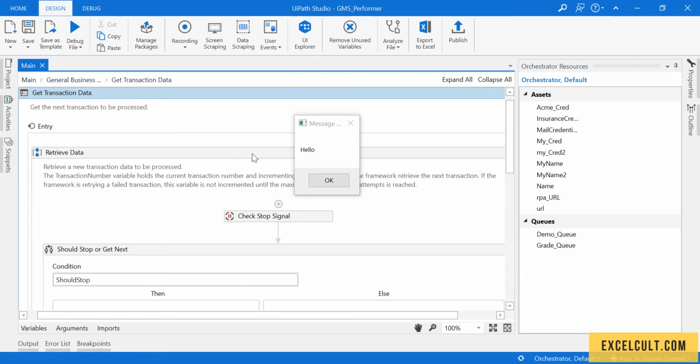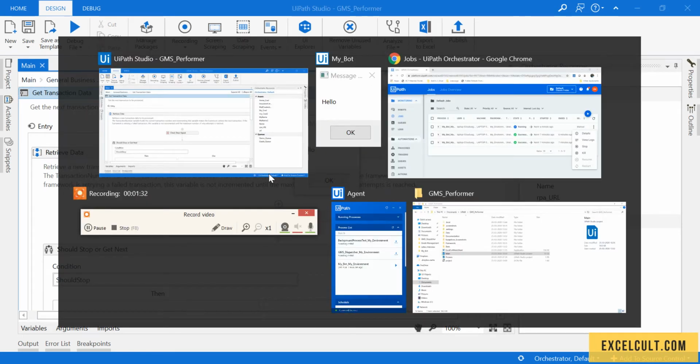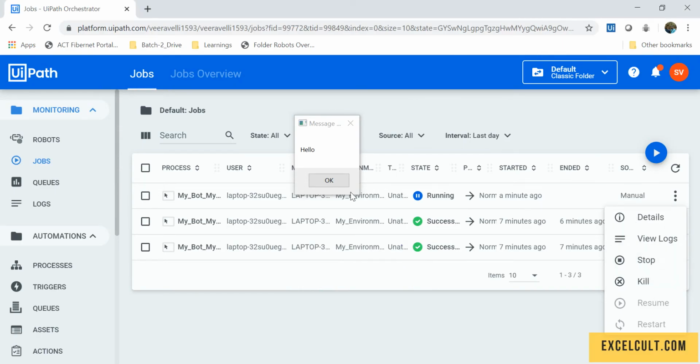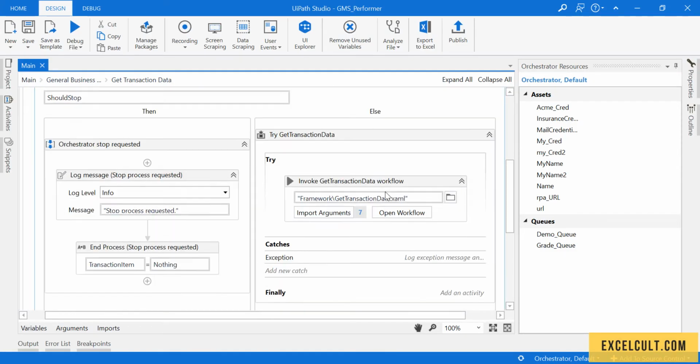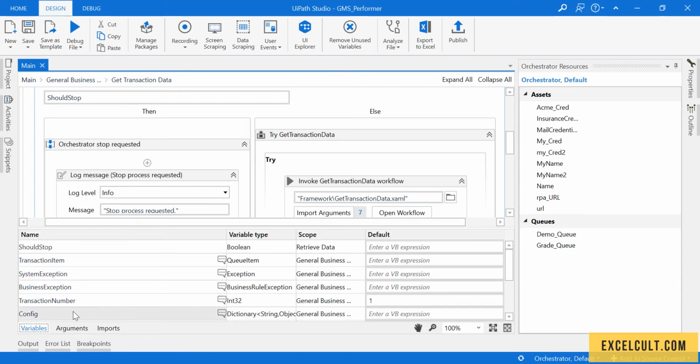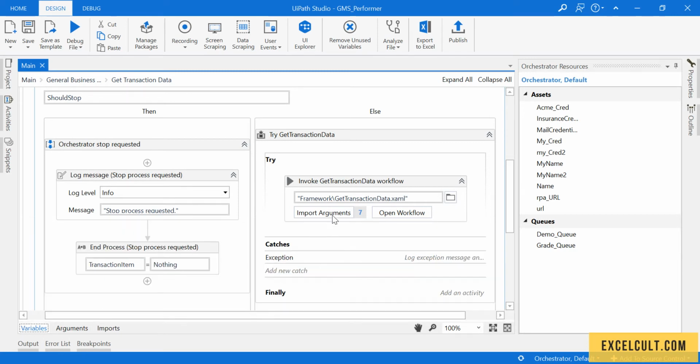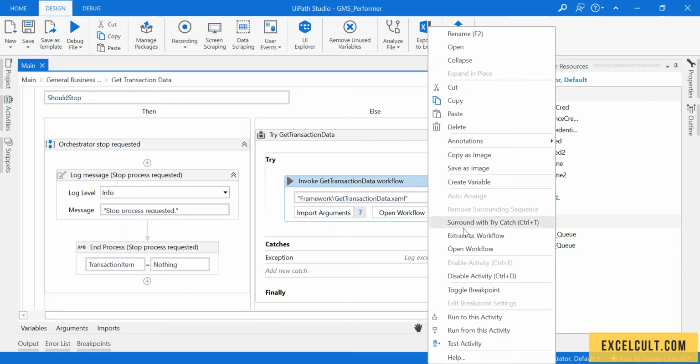Else, if I haven't clicked that and I'm proceeding with it, it will directly come right here and it will go into this particular flow. And as we know, the transaction number for the first time will be 1 and the transaction item is Q, right? Okay, so just open this.